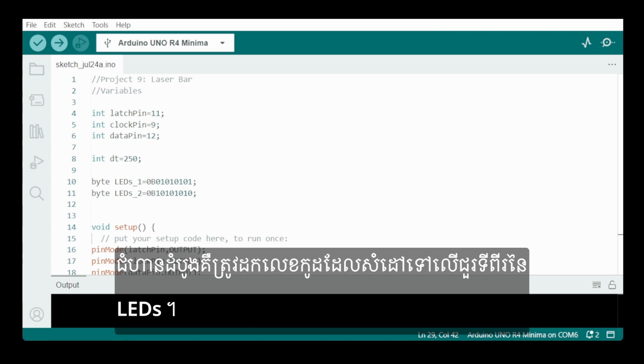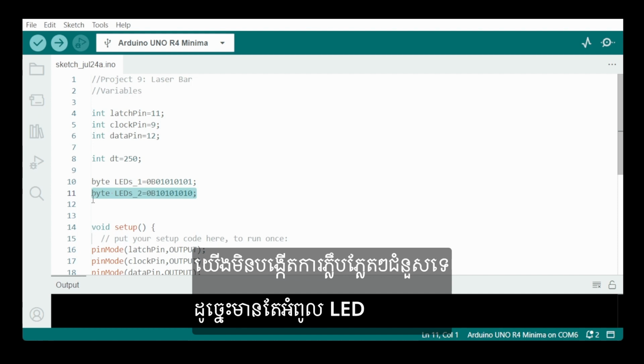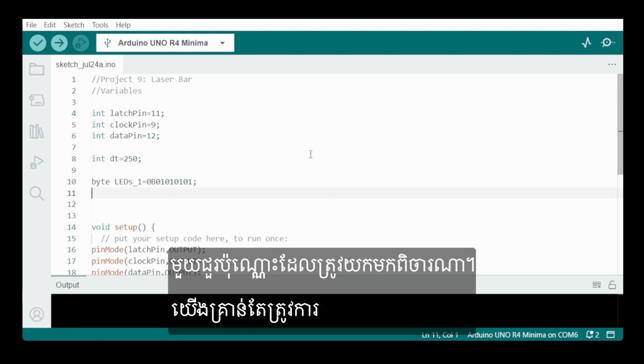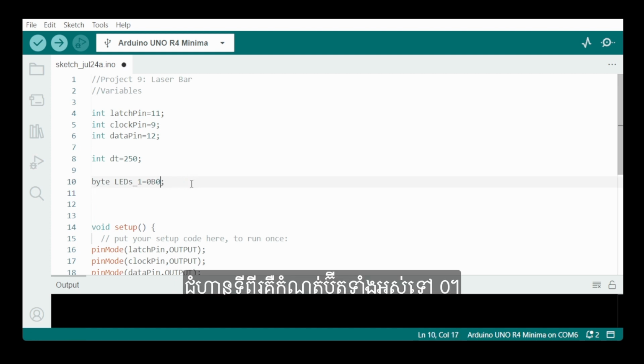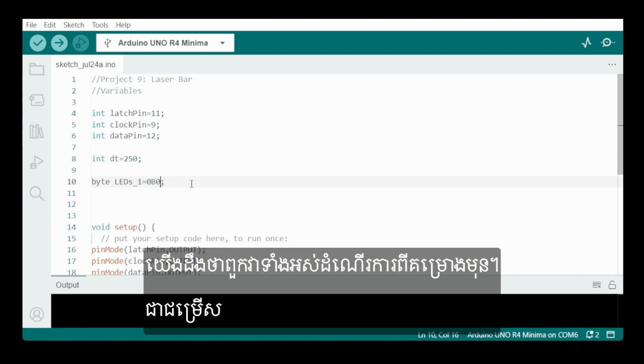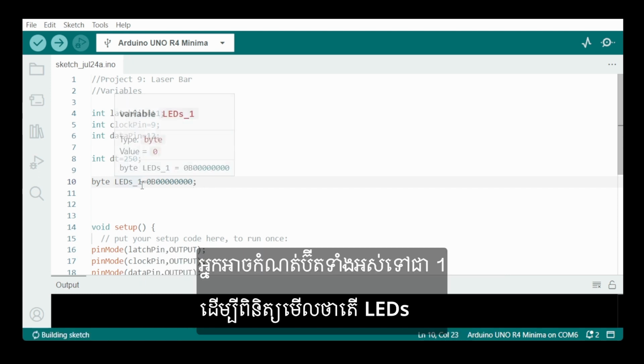The first step is to remove the code that refers to the second row of LEDs. We don't create any alternative blinking, so only one row of LEDs needs to be taken into account. We just need LEDs as a variable. The second step is to set all the bits to 0. We know that all of them work from the previous project. Alternatively, you could set all the bits to 1 to check whether all of the LEDs are functional.